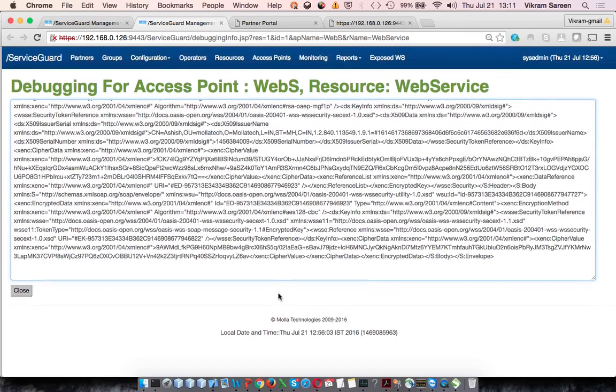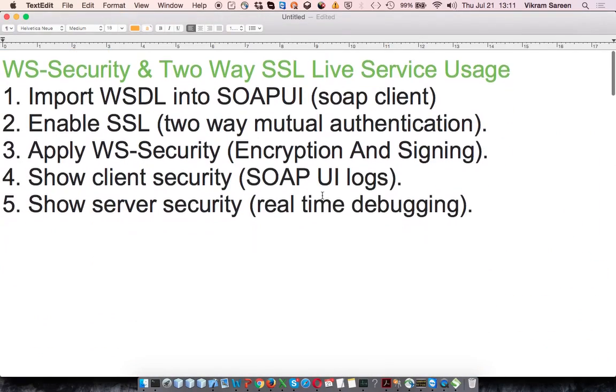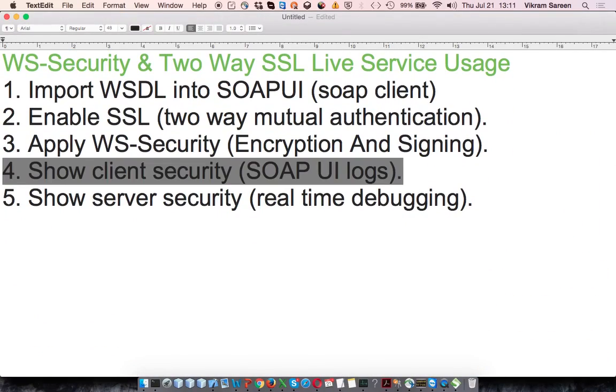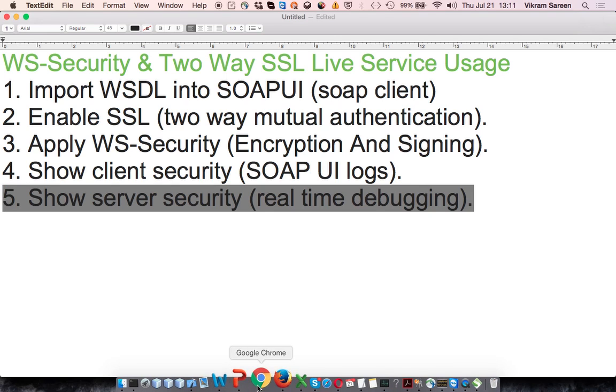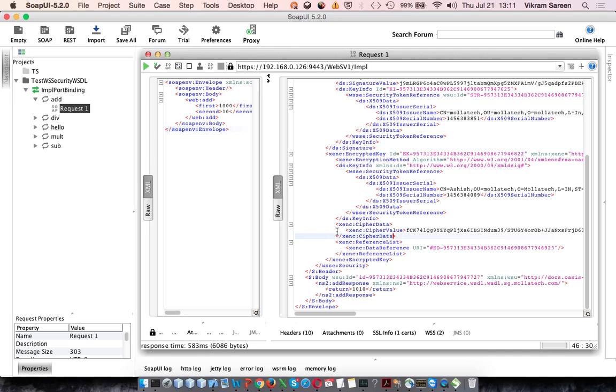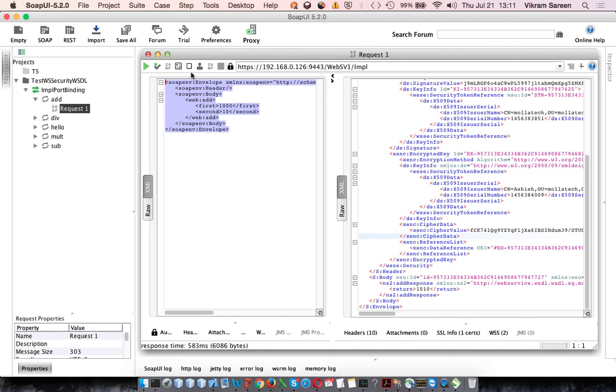So coming back, what we just showed you was the client-side security. If I use a wrong certificate, or if I do wrong SOAP WS security, it will fail. Then we also showed you the real-time debugging, that means the data which was sent across between the client, which is this side, and the server.